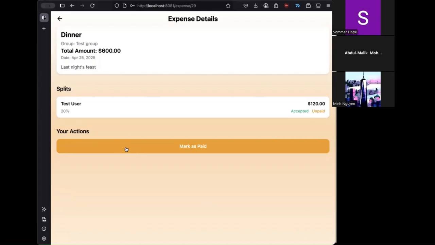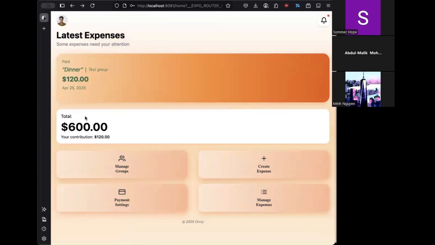Like you said, you can mark it as paid and it'll show up as paid on the front end as well, showing you paid your portion of it. We have here the total amount of all expenses that you are a part of, as well as your contribution towards those expenses. We've only created one right now, but once we create another one to show the notification functionality, you'll see that your contribution actually increases.